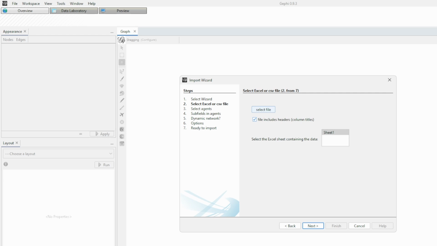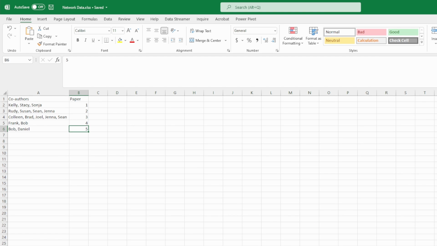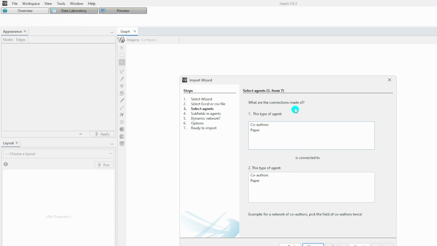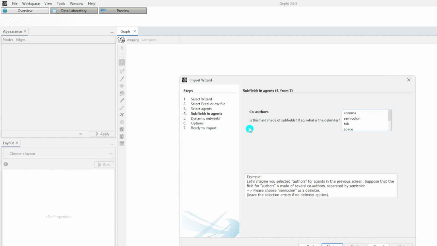My data is in sheet 1. This is sheet 1. If you have different sheets in your spreadsheet, then you can select the sheet. Here, sheet 1, next. What are connections made of? This type of agent. We want to connect our co-authors to co-authors. So this type of agent, co-authors, is connected to co-authors. For a network of co-authors, pick the field of co-authors twice. Next.